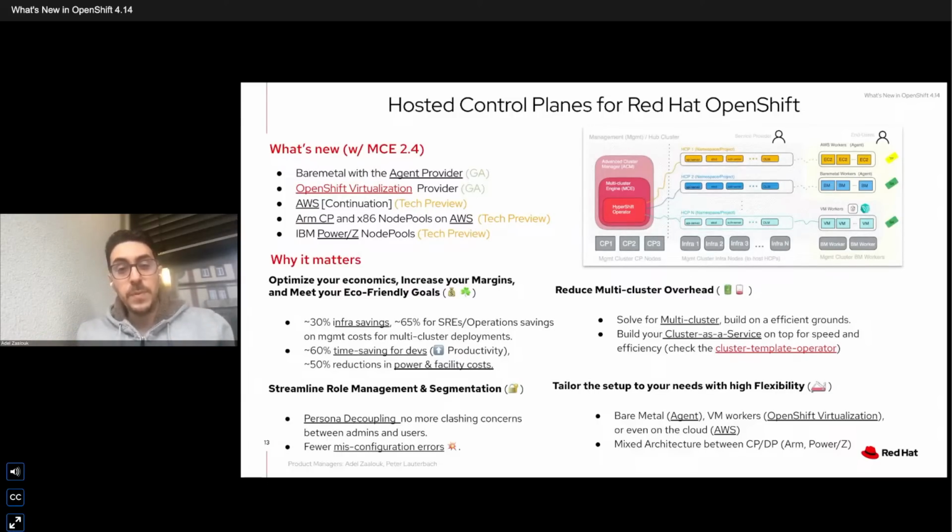We're also allowing for up to 60% time savings for development. If you are like me, who has to deploy an OpenShift cluster or two every day, then you're going to notice improvements in speed and productivity. You're going to be able to provision more clusters in the same amount of time. We're also looking at a 50% reduction in power and facility costs, especially on your on-prem deployment.